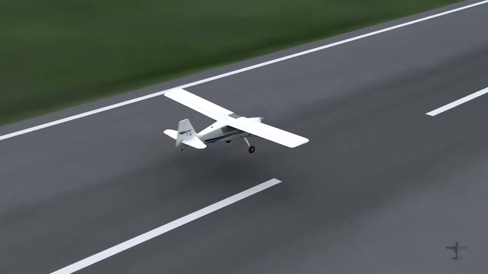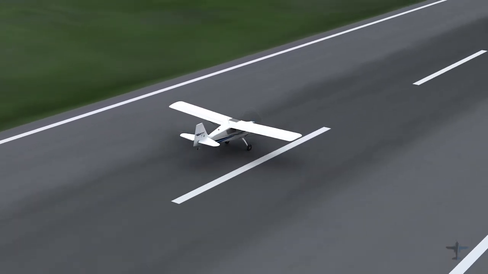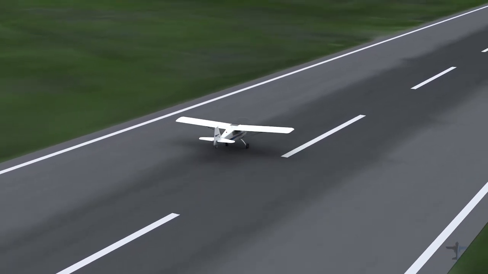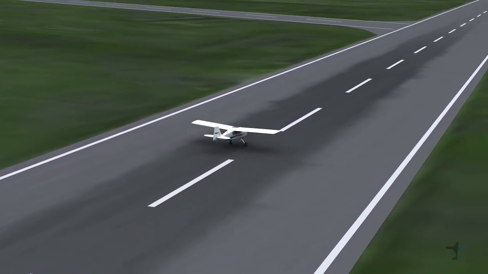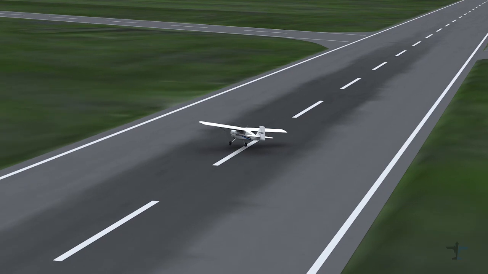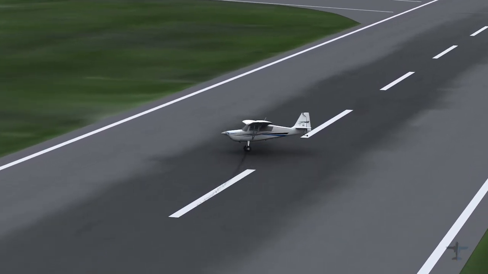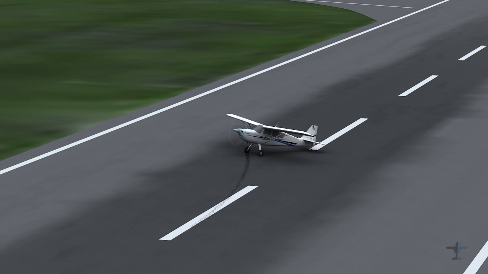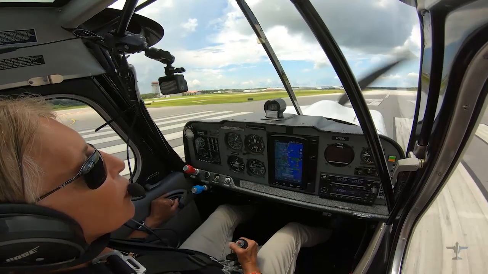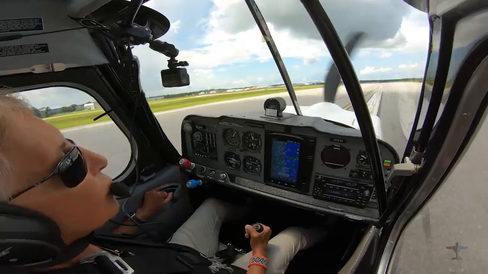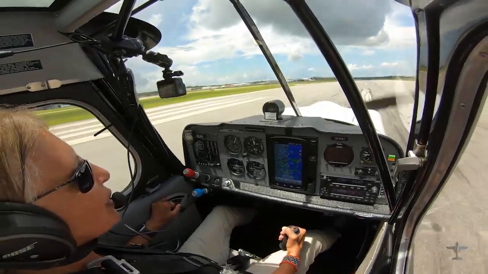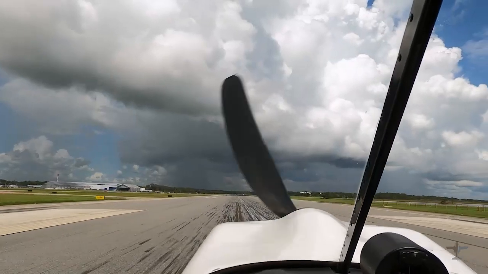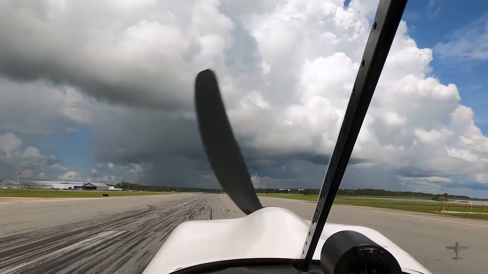The dreaded ground loop. You've heard of it, but what exactly is it? A ground loop occurs when directional control is lost. The weather vane tendency of a tail dragger, along with inertial effects, can contribute to a loss of directional stability. This is often caused by poor placement of the aileron or elevator in a crosswind or a tailwind, and can be exacerbated by poor braking technique.